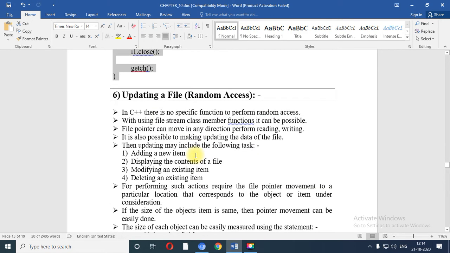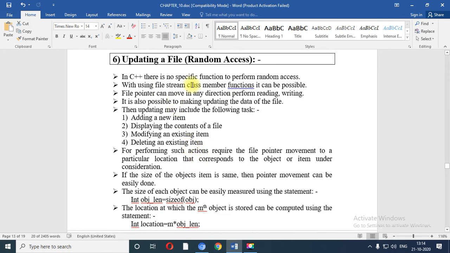Next is called updating a random access file. When you want to update any random access file, at that time 4 operations you can perform: adding new content, displaying the content from a file, modifying the existing file, or deleting some item from the existing file. So these 4 are the operations, or the tasks, to update a random access file.